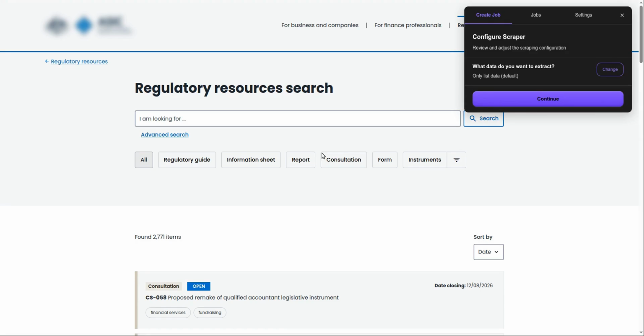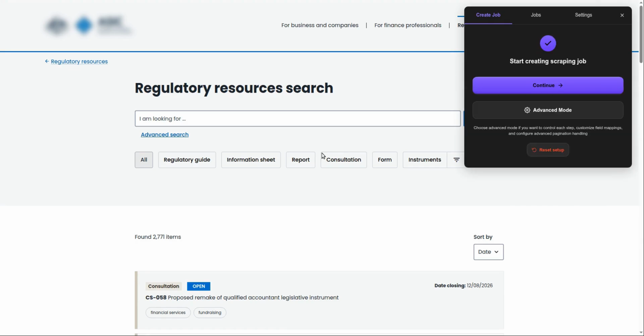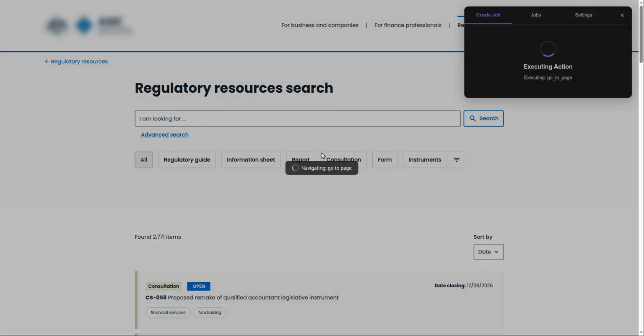Now, decide whether you want to scrape just the list or pull data from each filing's detail page to get more in-depth information. Most users only need to click Continue here. Use Advanced if you need to click or fill anything before the list loads fully.